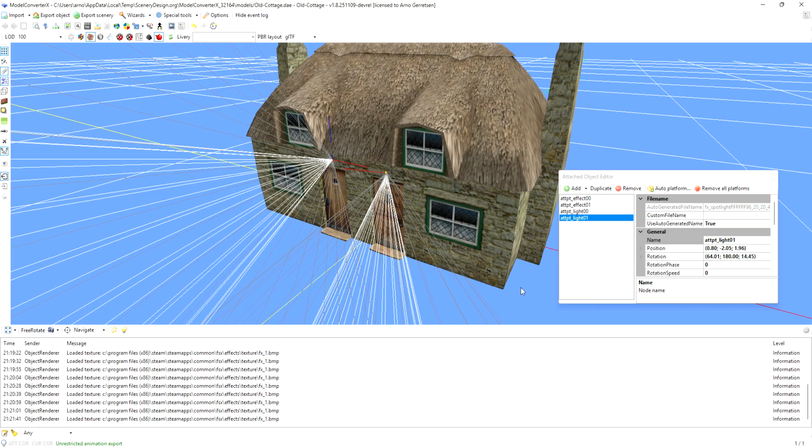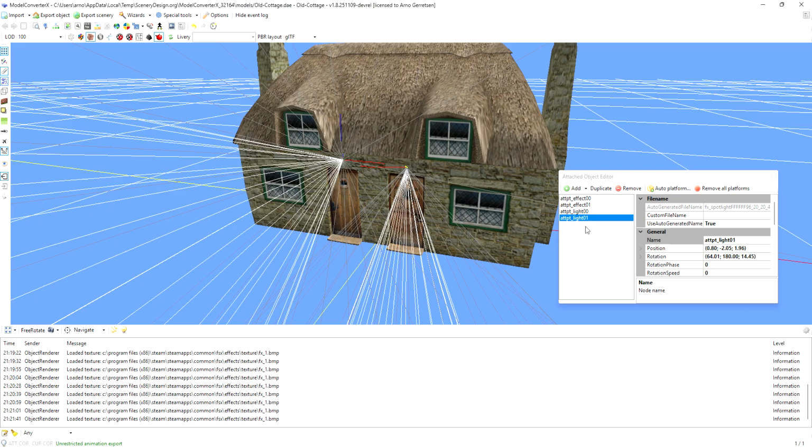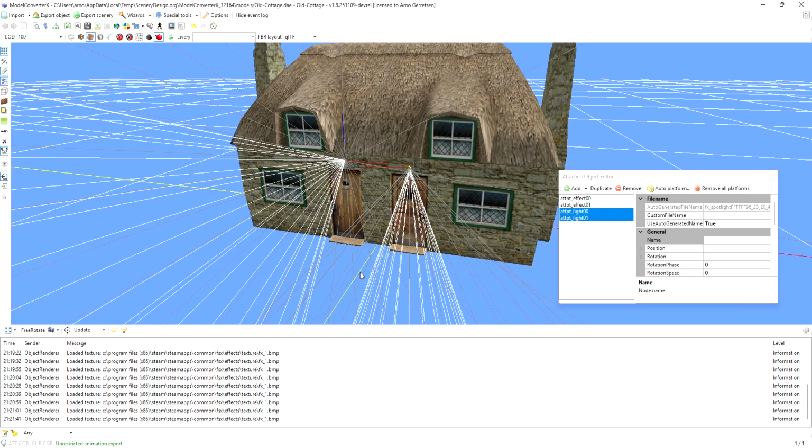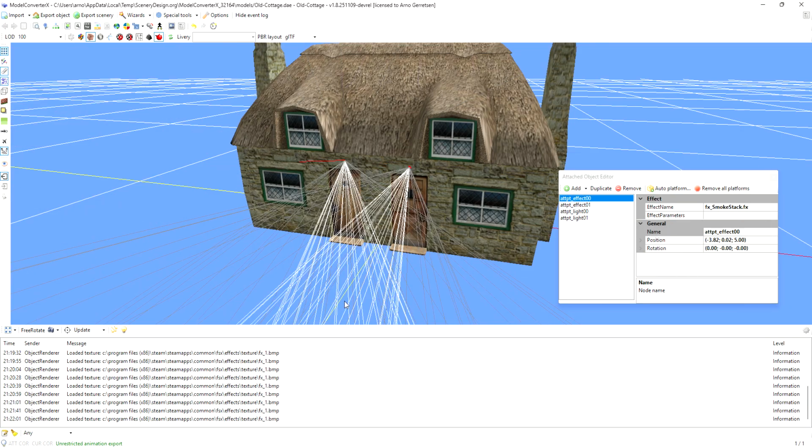And if I select both of these lights and then go to update mode again, and click somewhere here, you see that now both lights are oriented at the same spot on the ground. So I think when placing a light in your model, this will make it a lot easier to quickly set the orientation that you want or quickly position the effect the way you want.